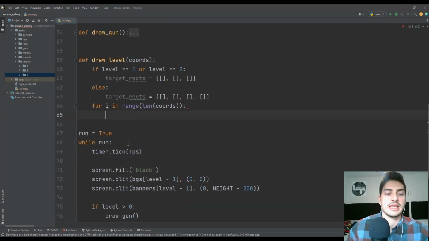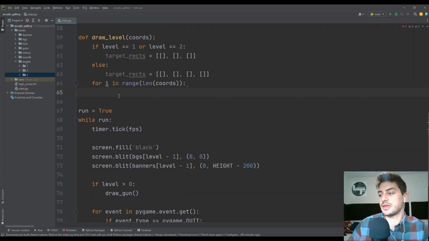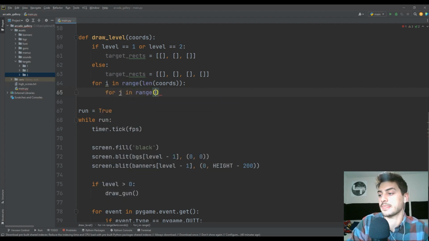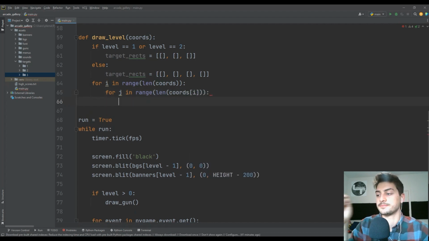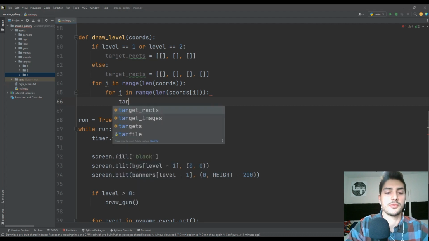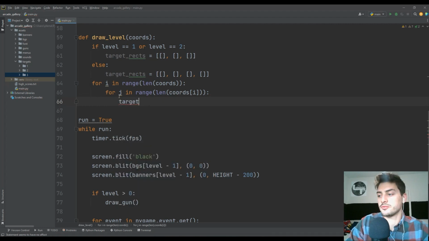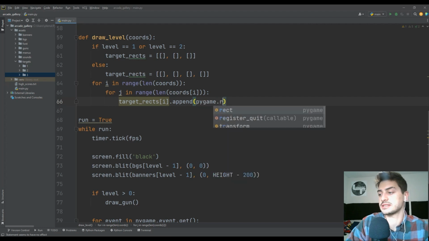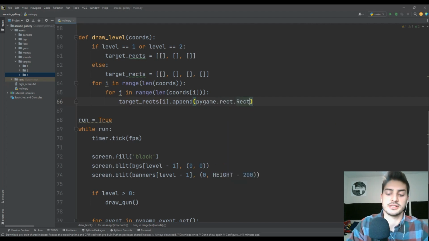So now we're going to be taking a look at each individual thing in our coordinates, and then we'll say for J in range, and then length of coords I, because coordinates is most likely going to be a list of lists. Then what we want to do is say target rects dot at I dot append, and we're going to put in a little rectangle that's going to say the hitbox of each thing.